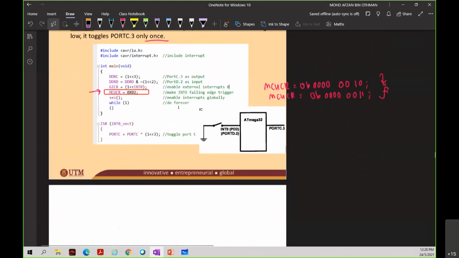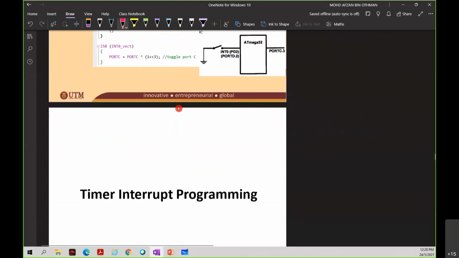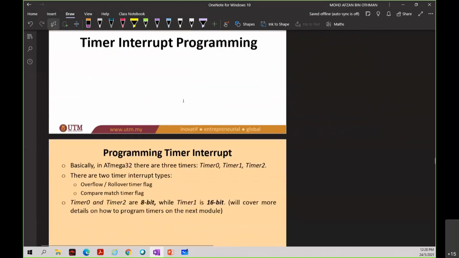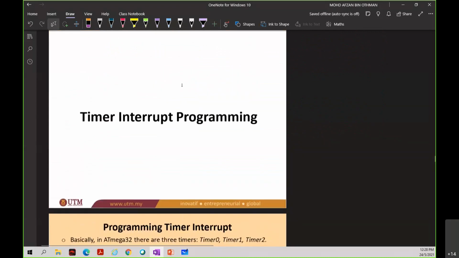This is for the external hardware interrupt. If no question, then we go to timer interrupt programming. I think we stop here. We continue next week. Is it okay with you? Okay, we stop here and then we continue.